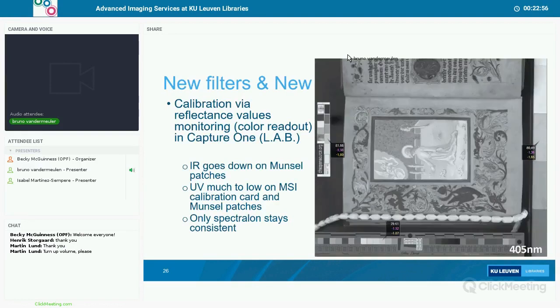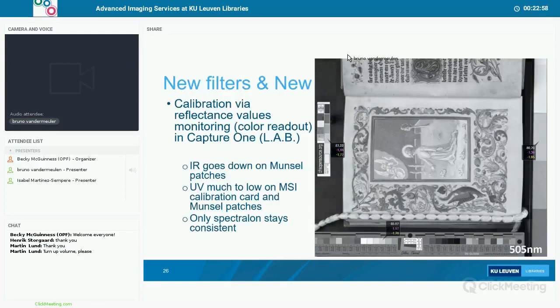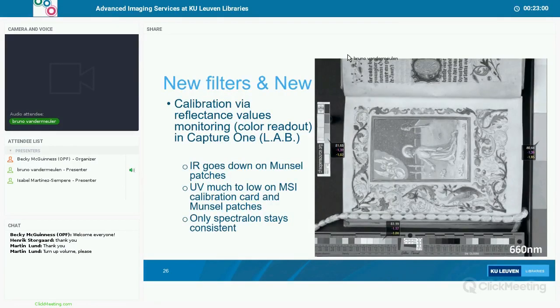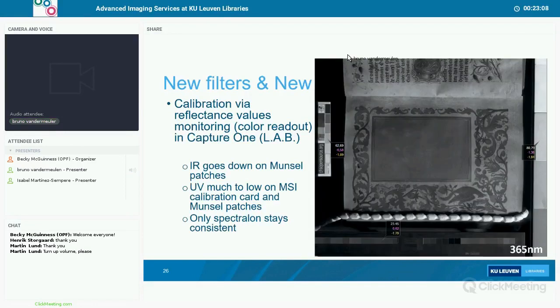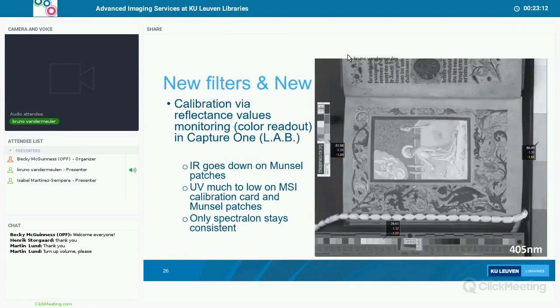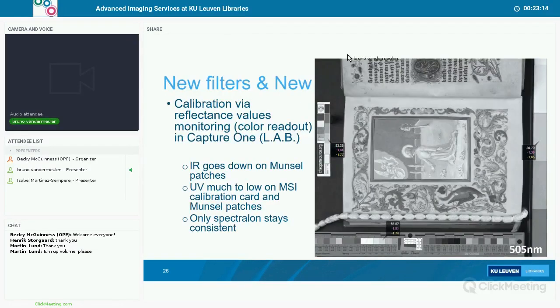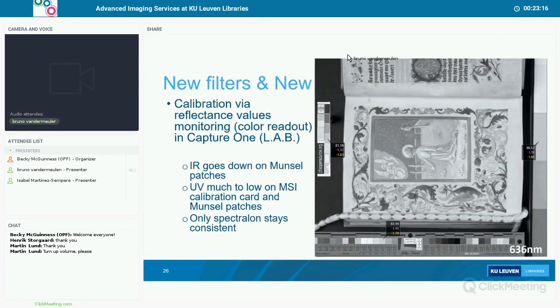With the spectral target on the right, you can calibrate your capture procedure much better, also in the UV and infrared. And with the spectral target it stays consistent throughout.